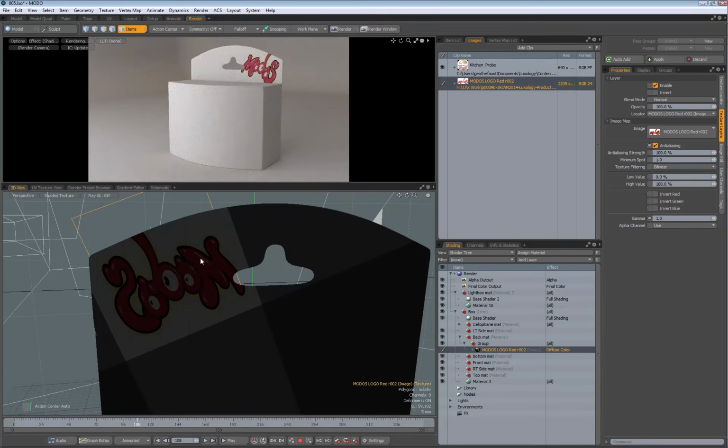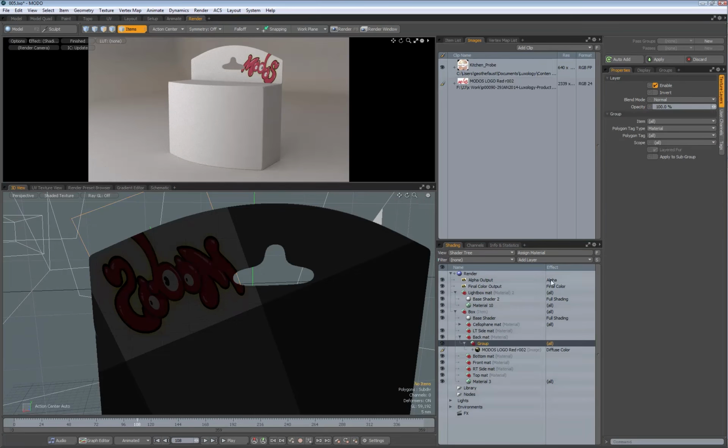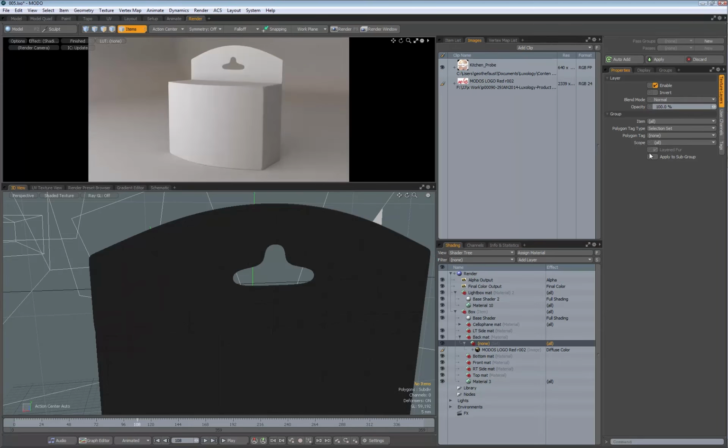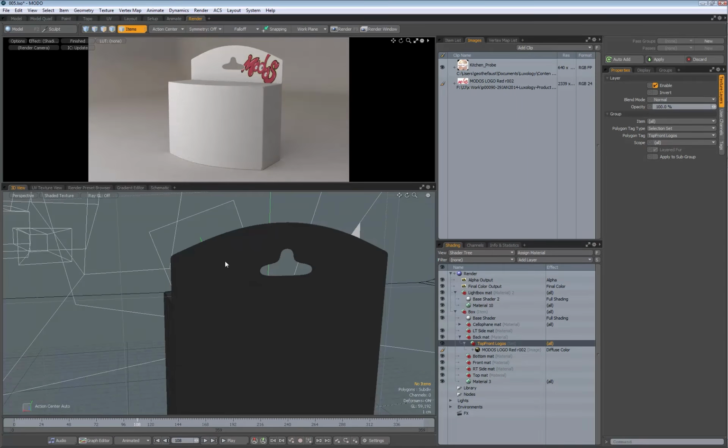The reason is because we haven't assigned that group to be the selection set yet. Highlight that group, go to Polygon Tag Type, set it to Selection Set, and then Polygon Tag to be the Top Front Logos. So now you can see that it's not projected all the way through to the backside. In fact, you can see a nice cutoff as you would expect on an actual box.